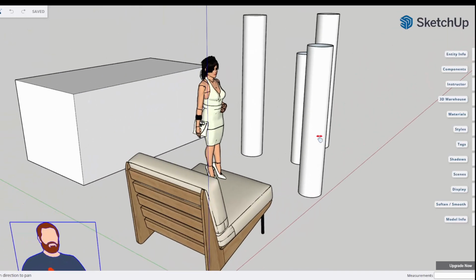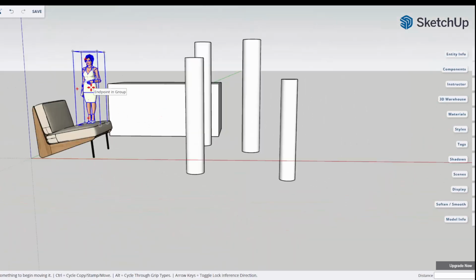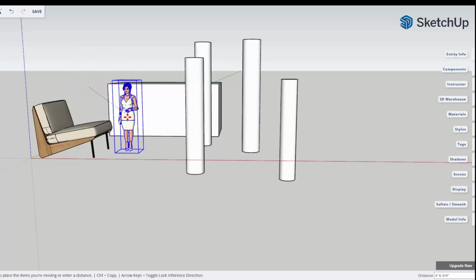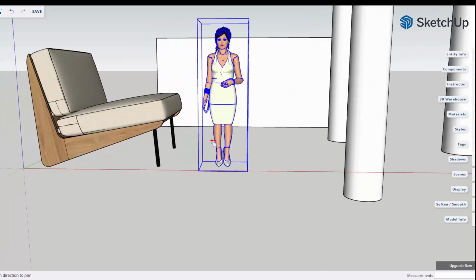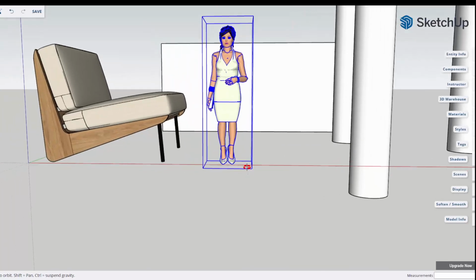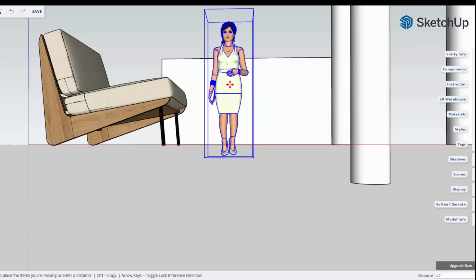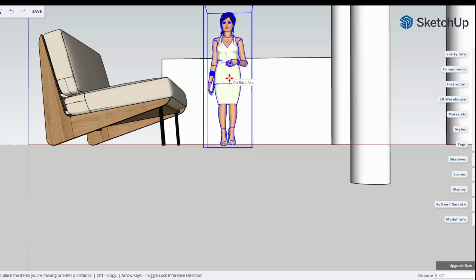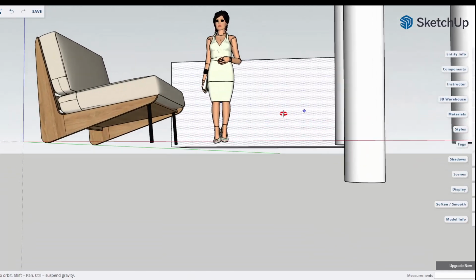Okay, now she's standing on the sofa, but let's say we want to put her on the floor, and I'm gonna bring her down like this. So now she should be on the floor. So if we zoom in, and if we orbit vertically, you can see that, whoop, I think she's under the floor. So this is the floor, so we have to move her up. So M, grab her, and I just move her up like this, and now it should be okay. So now she's really at the floor level.